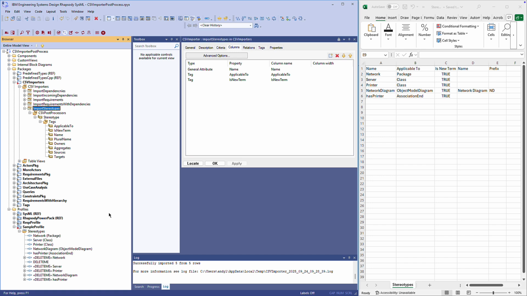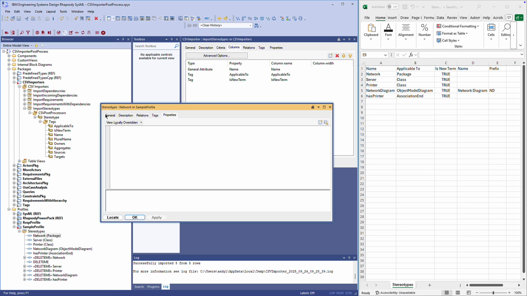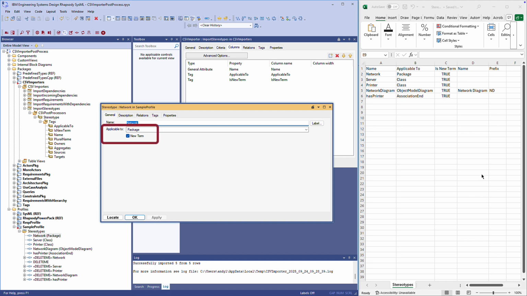Now, the first thing we'll see is we have additional stereotypes. As we've discussed in previous videos, we can't prevent Rhapsody from doing that, and deleting them during the import will cause Rhapsody to crash, so those have to be manually deleted. But the Power Pack does apply a stereotype to make them easy to locate. The original stereotypes, however, have been modified, and they now have applicable to values, and they're also all new terms.